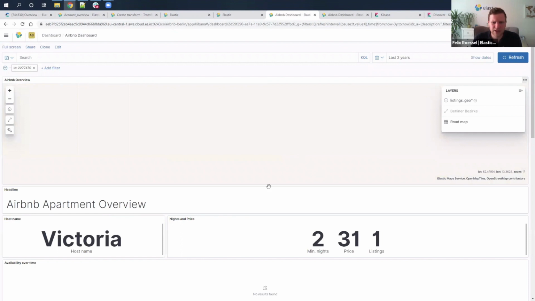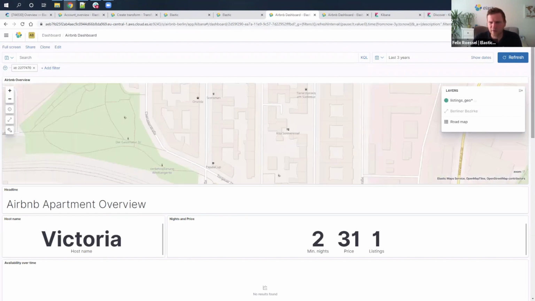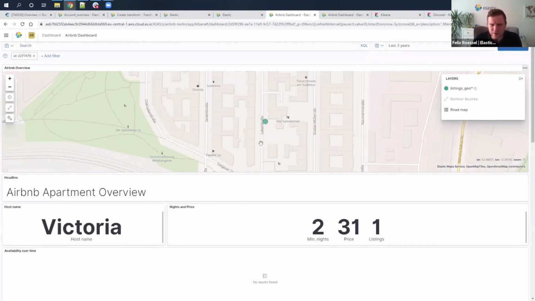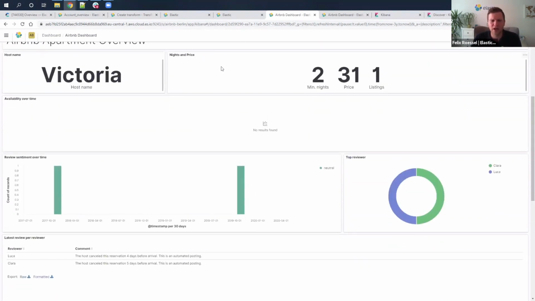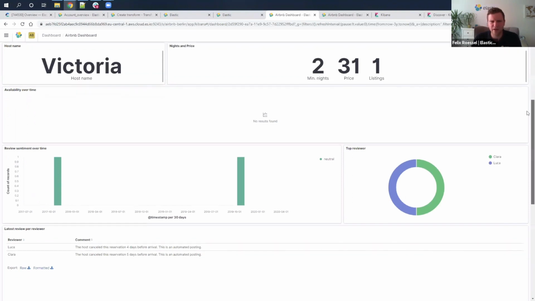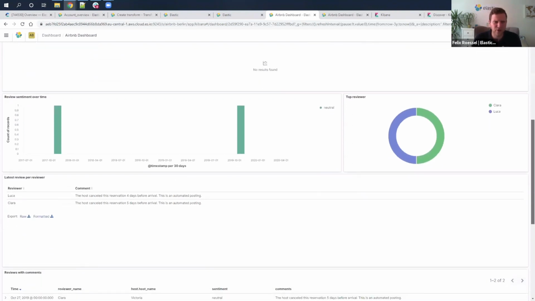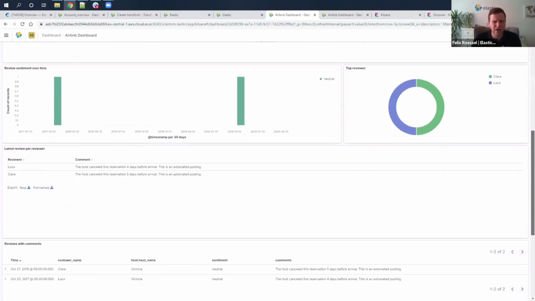account here. I also included the maps on the dashboard to see where it is. So it is at the Leberstraße in Berlin, and I also get many more information. So how long you have to stay, the minimum, what's the price, how many listings this host has. I could also see the availability, but this is not loaded here. I only loaded 2 or 5 availability files because it's not necessary for our investigation today.